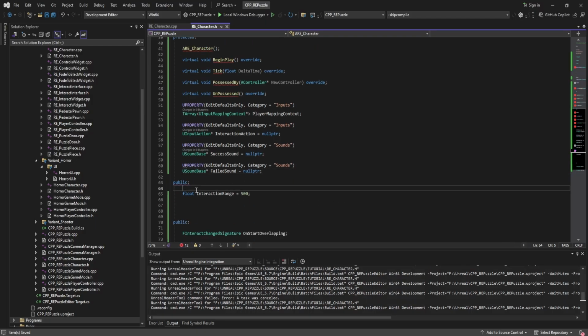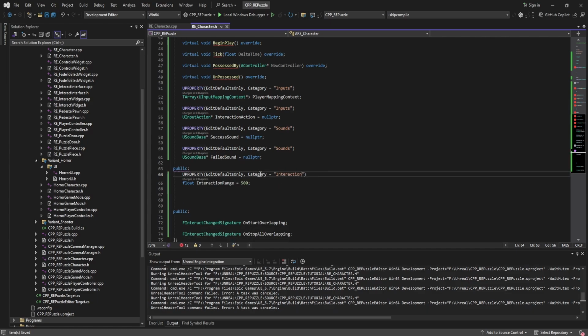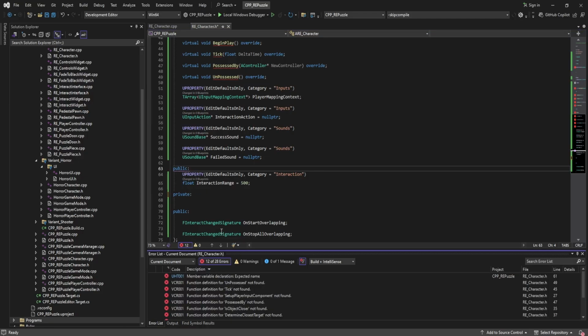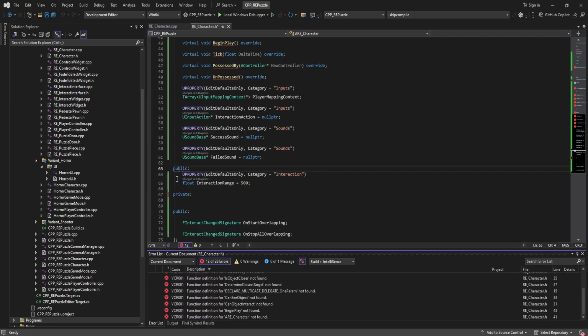Now, to finish off, we want to have this so we can actually modify it in Blueprints as well. So we're going to say UPROPERTY, copy, paste, and we'll change this category to Interaction. Next, we're going to have some more, now we're going to have some private stuff. This is public. The reason this is public is because we want to be able to get it inside of our widget. So this has to be public. Now we're still getting a few errors here, and we'll get to those in a bit.